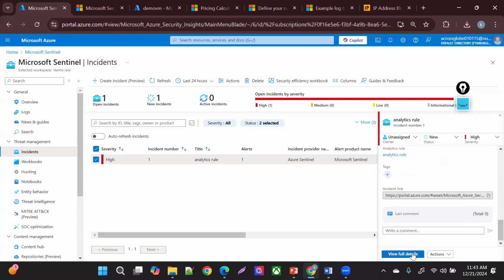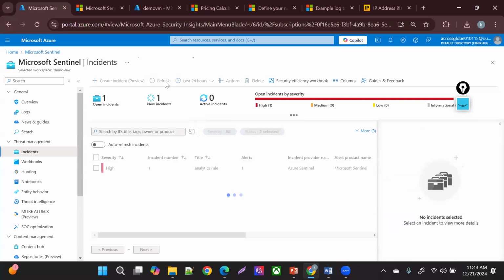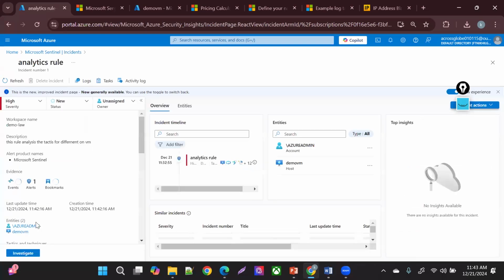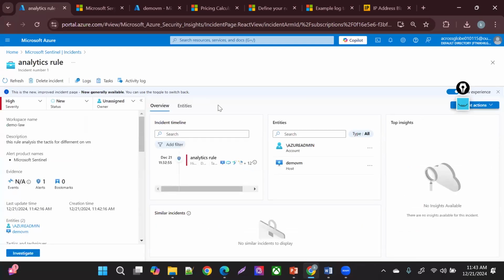Now open the full details there. One incident is there. Open that full details. I'm opening this full detail here. Now everything is there regarding the incident, right? Like it's sending the workspace to the demo log. This is my alert name. This is my product name, right?